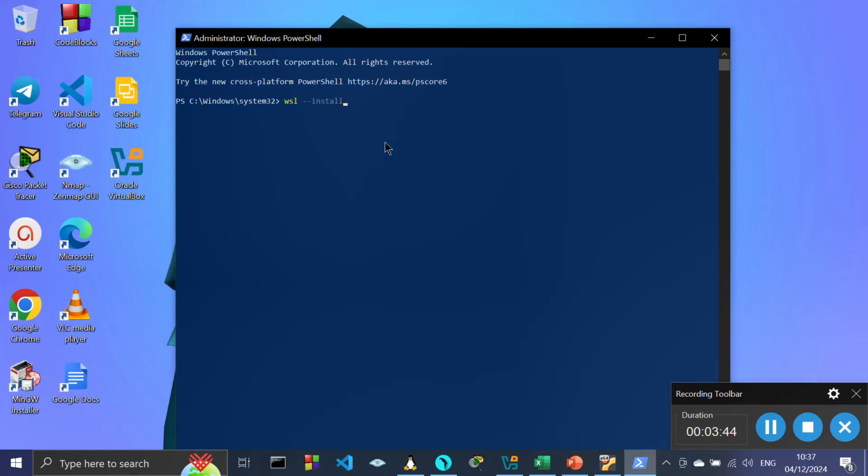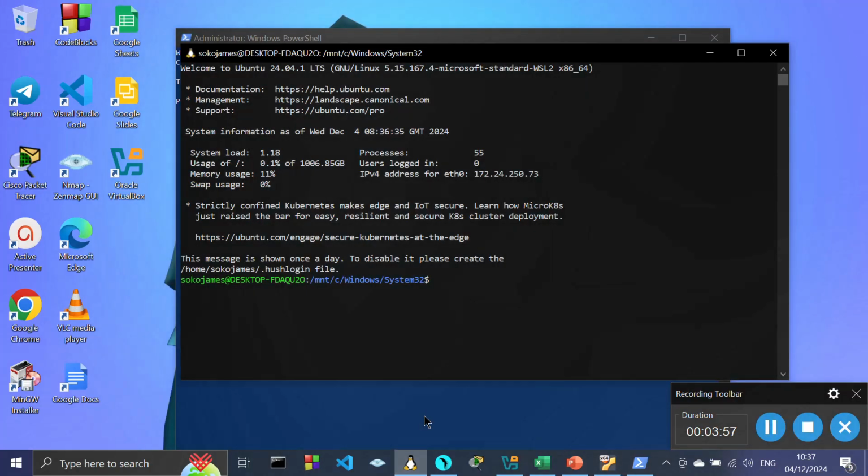Once you run this command, which is WSL dash install, as an administrator on this PowerShell, and you press enter, it will install this Ubuntu distribution as you are seeing it right now. The only thing it will prompt you to enter is your username and password if you are doing it for the first time. Once you are done doing that, it means that your Ubuntu has been successfully installed. Now, how do we install Parrot OS?